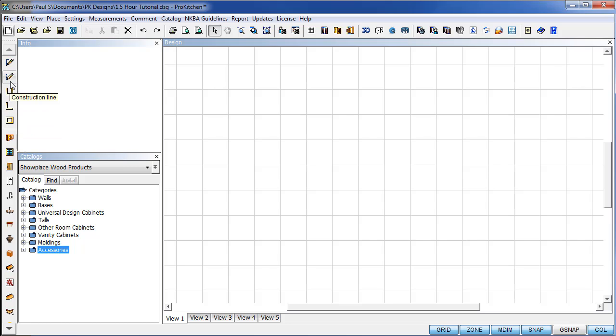And then, of course, we have construction line, which works exactly as your sketch button, only does it in a little dotted line that doesn't show up on your layout or anything. It's simply there to design to, and it gives you a placement zone to work with.